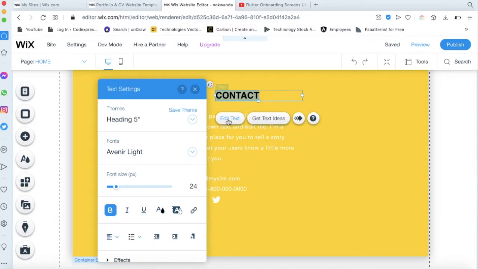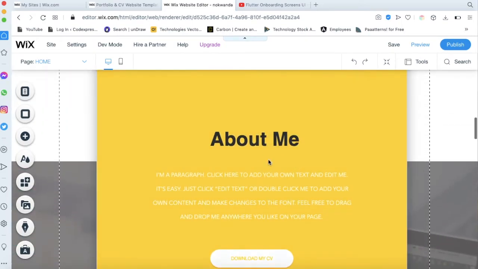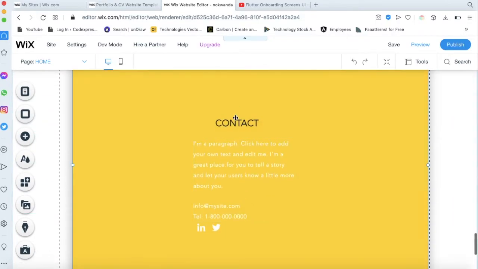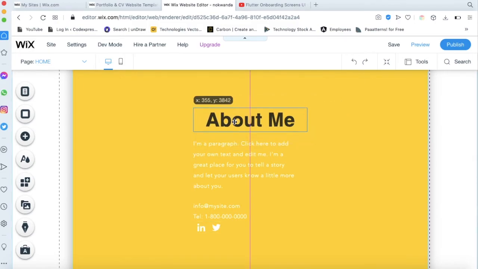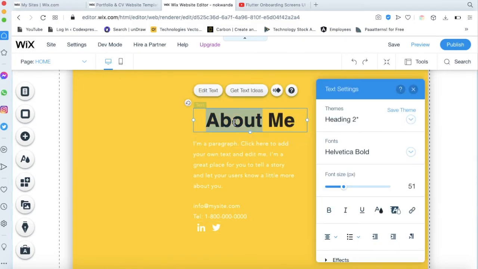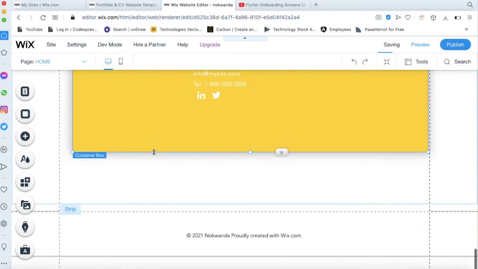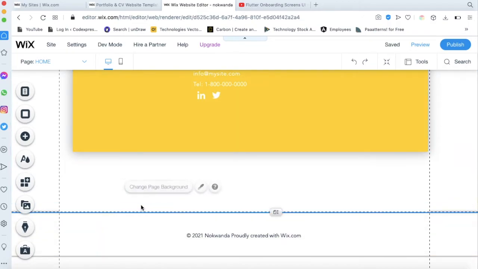The title should be bold, should be bigger, should be the same as this one. The safest way to do it is to copy the other one, paste it there, and then change this text to something like contact me, so that everything is uniform, because that is very important when it comes to UI.